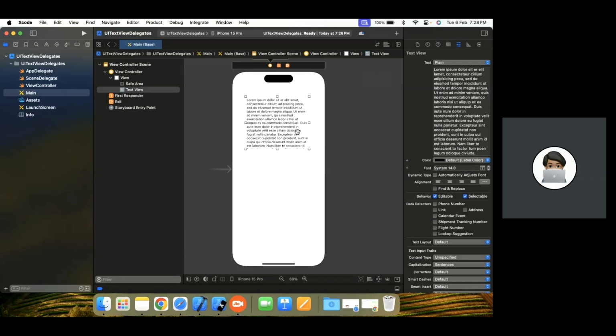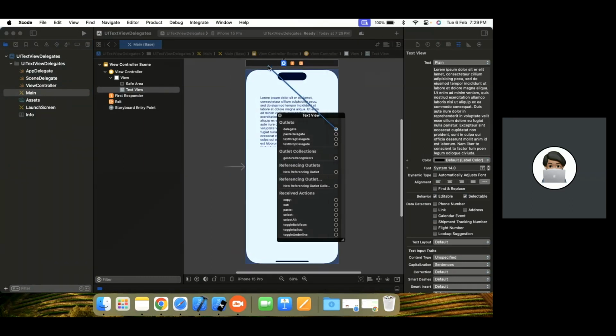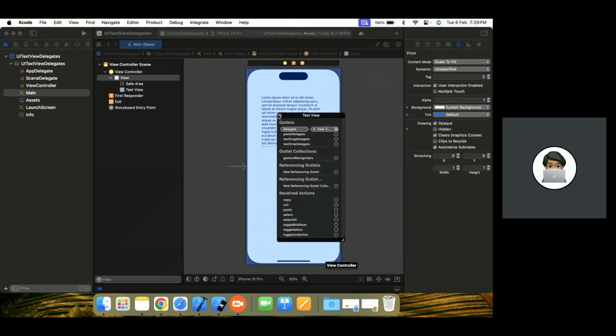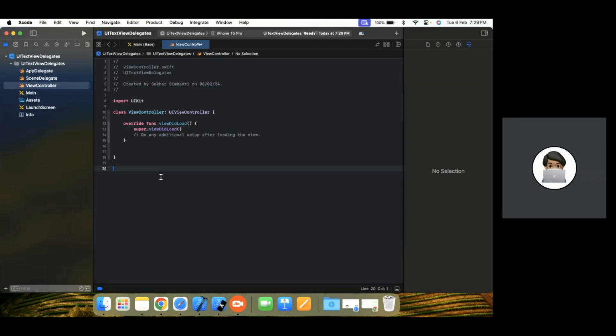To give delegates, we can right click on the text view here or here. We can directly drag this delegate option to the view controller scene or here to the view controller. Then the delegate has been connected to the view controller. Now let's go to the view controller, and here I am creating an extension for this view controller to give you the text view delegates.